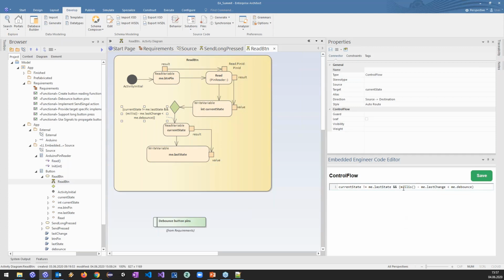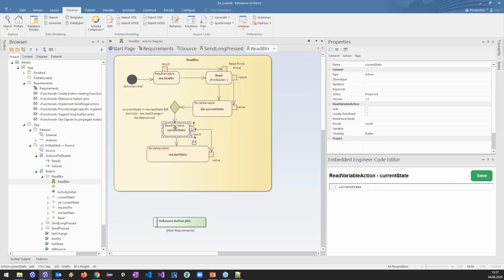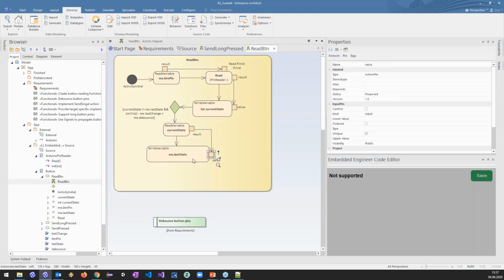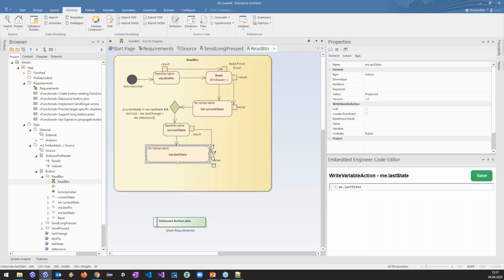And if we have any change in here, has the debounce time run out? So do we need to check this, or are we still inside the debounce timing? Should this be the case, should we change this? Then we again read the current state and pass the result via an object flow down to a write variable action.